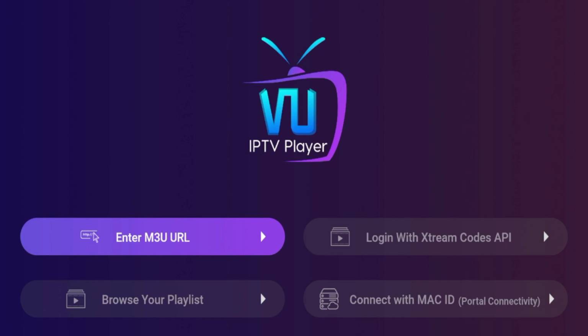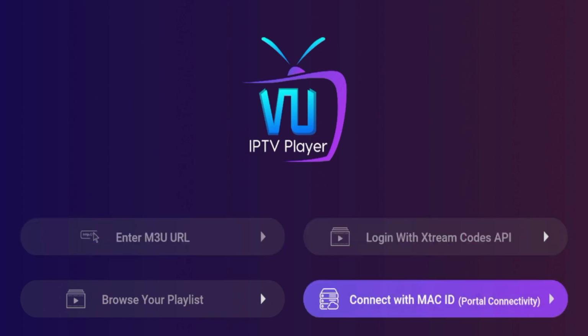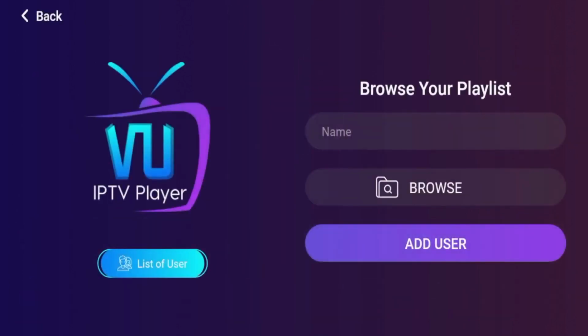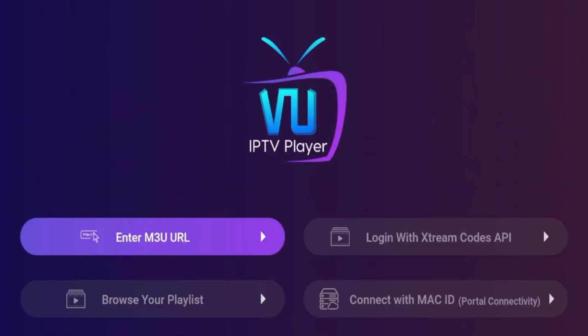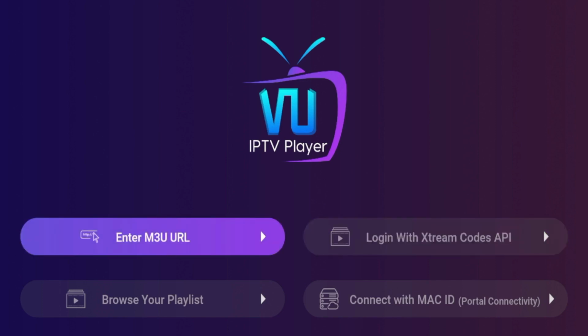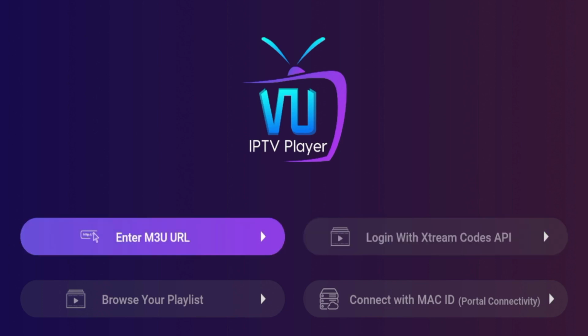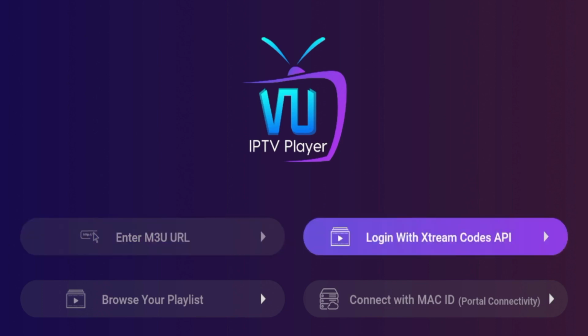So we have M3U URL, Xtreme Codes API, connect with Mac ID, and then also browse your playlist. The two most popular by far are M3U URL and Xtreme Codes API. Now, an important note here is that number one, I'm not going to show how to integrate a service in this example. And number two, you need to refer to your service provider, typically an intro email or just information on your website or portal that has information about an M3U or Xtreme Codes API.